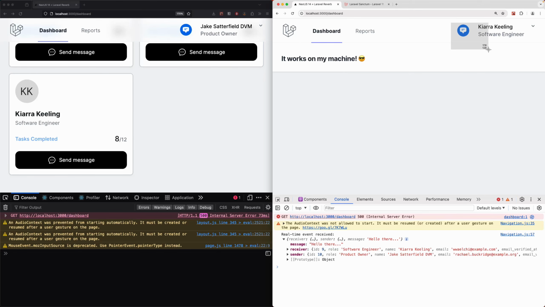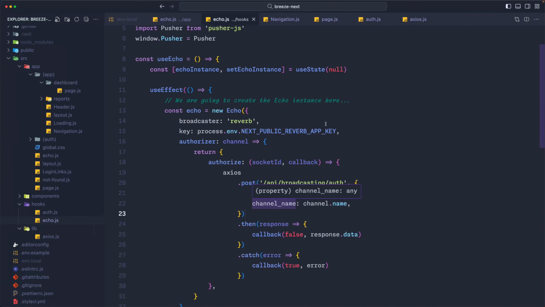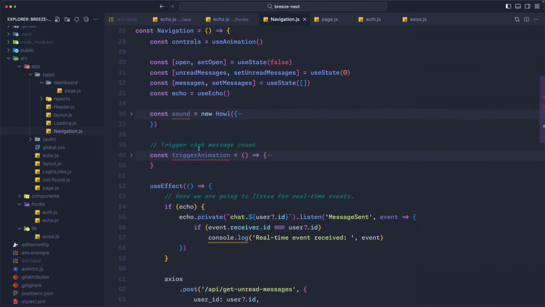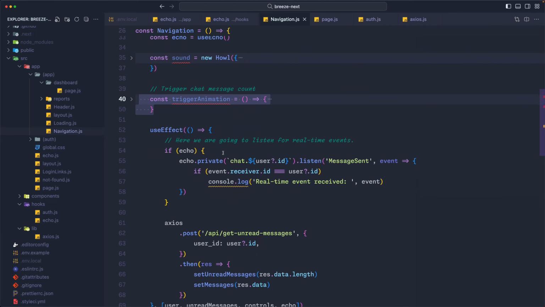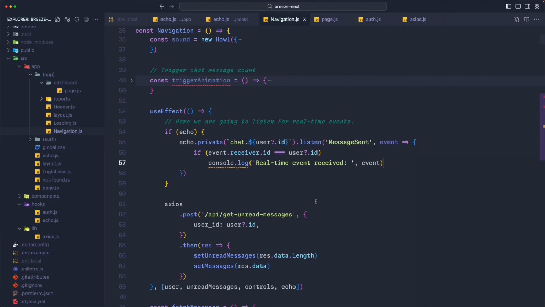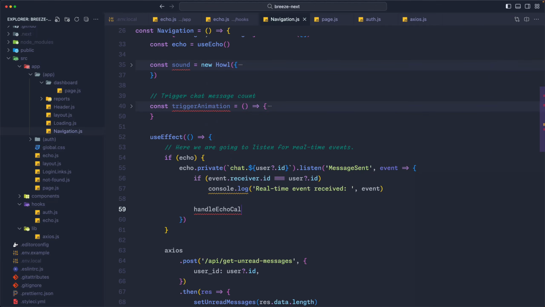So the final part is to display the notification on our chat icon. So let's go back to our NextJS codebase. In the navigation component, this is our function to trigger the animation. And then after receiving the payload, we'll call this function. For example, let's call it handle echo callback. Let's create the function here.